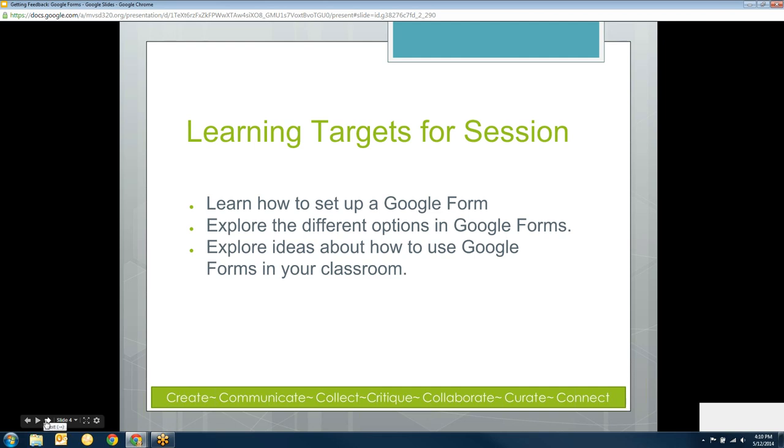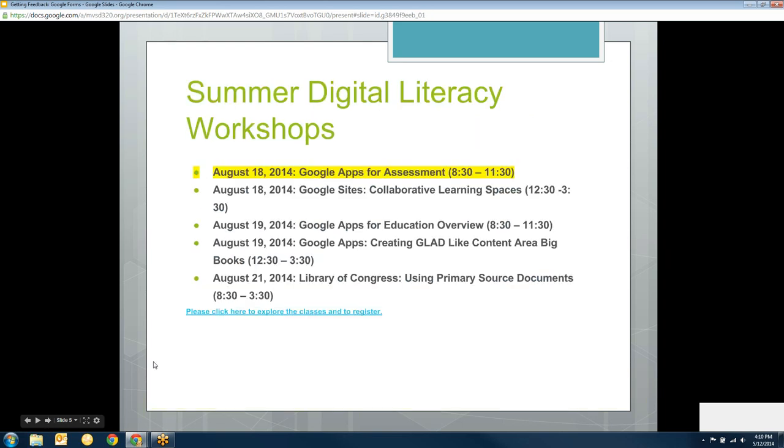I already talked about clock hours and the reflection forms, and pretty much already talked about the learning targets. We're going to look at how to set up a Google Form and some different options in Google Forms and some ideas for how to use them. Way more than we can cover in 20 minutes, so hopefully you'll just get an idea and get started.